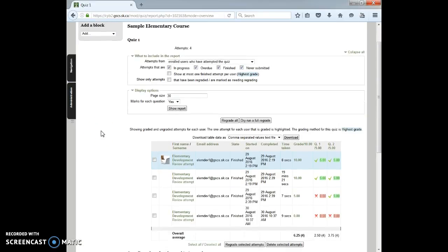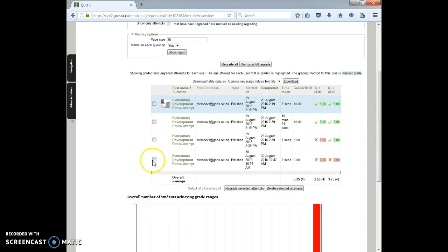These are all the results that have happened. This would be your whole class. And the students, this last one, you don't want to show up. All you need to do is check off whichever attempt you want to get rid of. So maybe you want to do one or check off all of them. You can choose all of them if you want. And right down here, you can delete selected attempts, and it's gone.